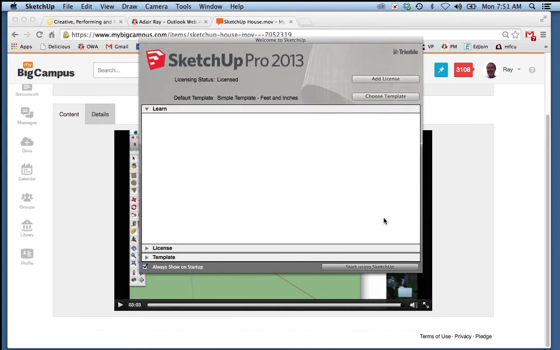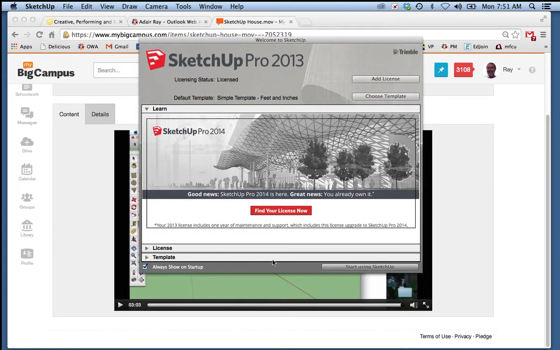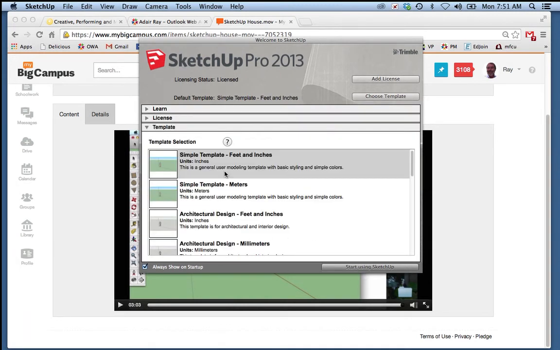When you start it up, it may ask you to start using SketchUp and which template you're going to use. Just the simple template, feet and inches. Click Start Using SketchUp.